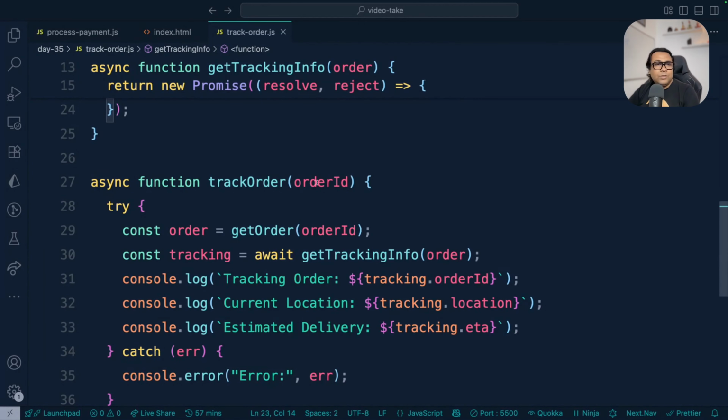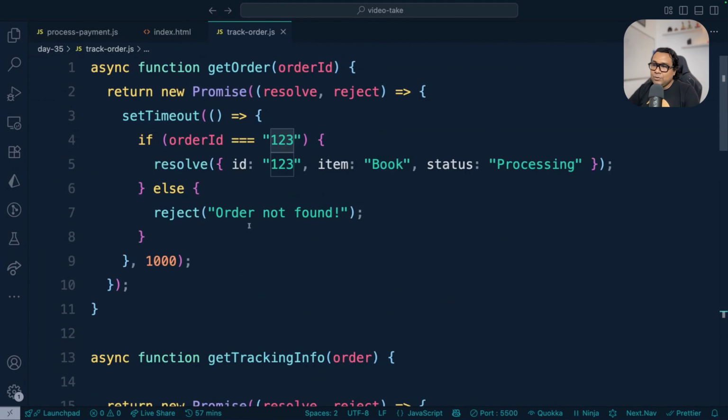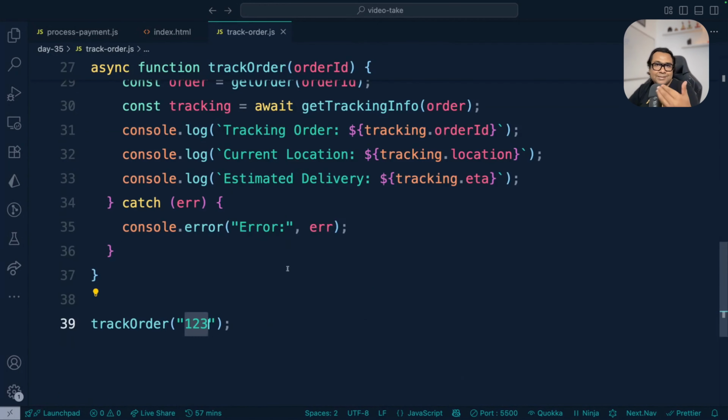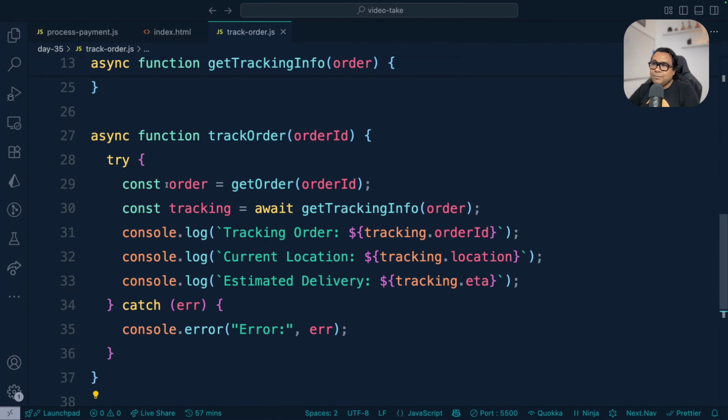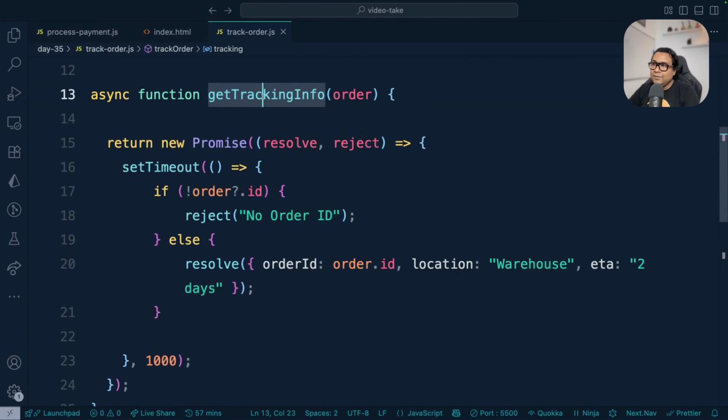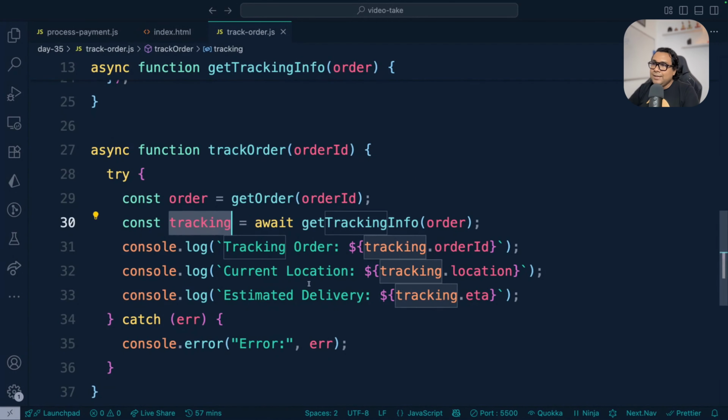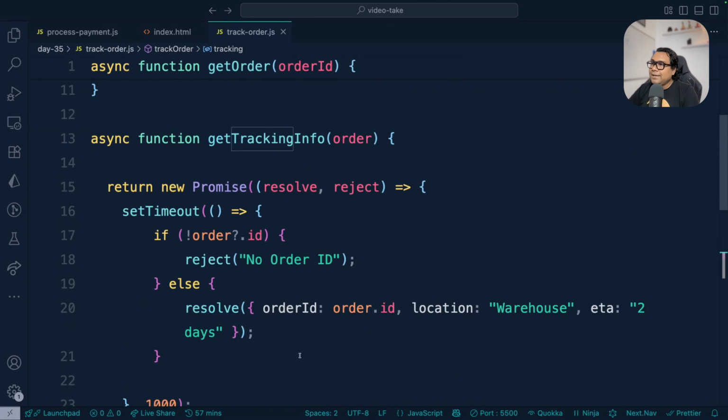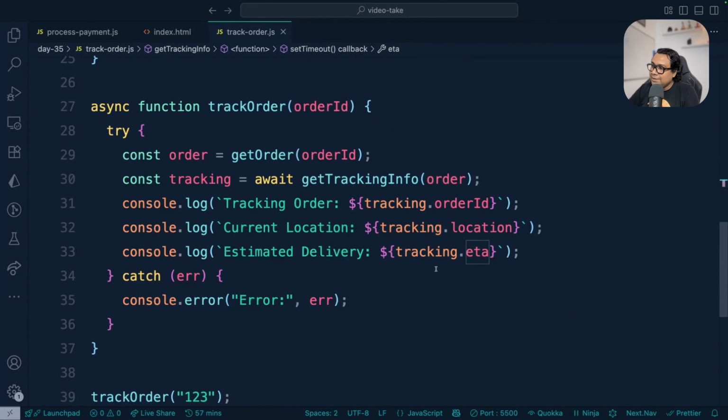Finally, the trackOrder. If I pass an order ID like 1 to 3, I have hard coded it so that I can simulate this order. I get the order first, then I pass the order to this tracking info, and then it gives me the tracking info. From tracking info, if it resolved correctly, I should get an order ID, location, and ETA. So I print the order ID, location, and ETA. That's it. If there is an error, I handle this error using the catch.